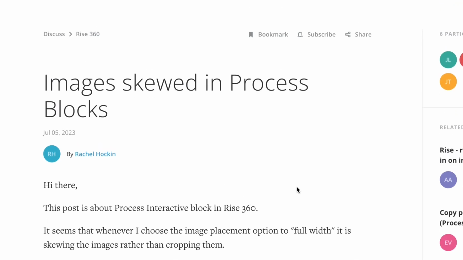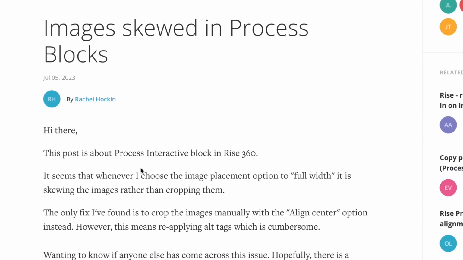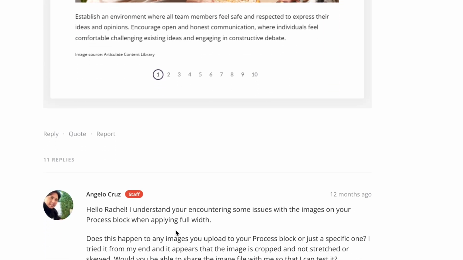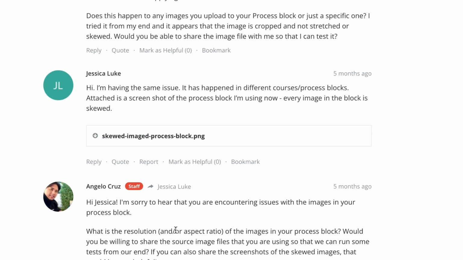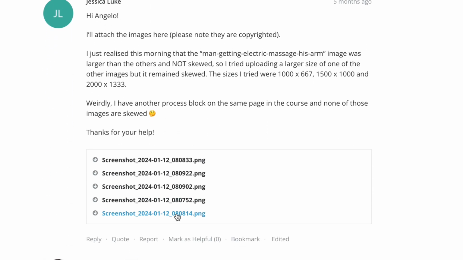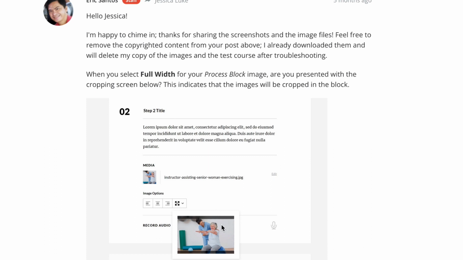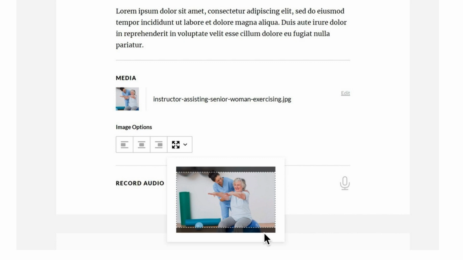This is an interesting issue in Rise. Images are skewed in the process block. Now, skewed, I would call this stretched or squashed. We have a bunch of proof from the users. The tech support, software support doesn't seem to understand the issue.